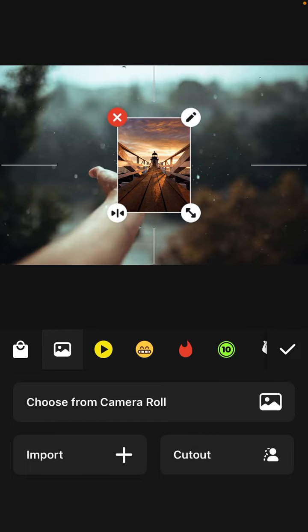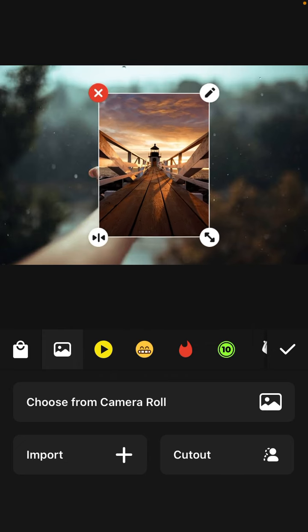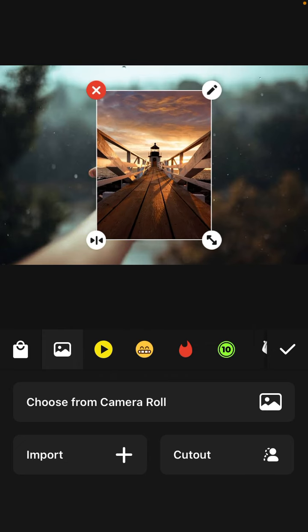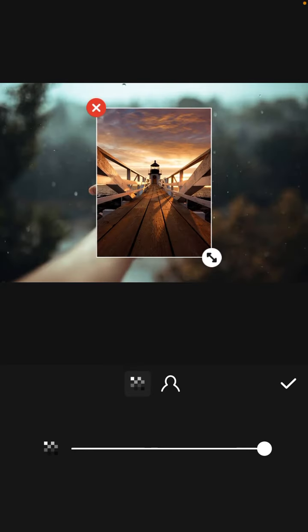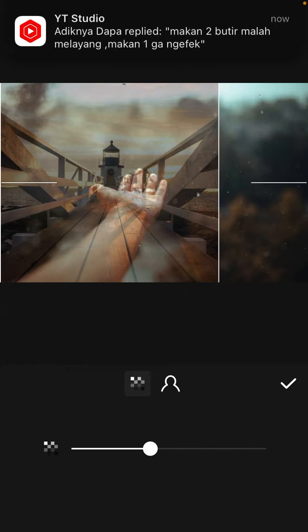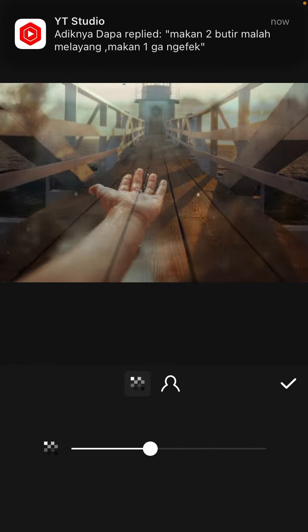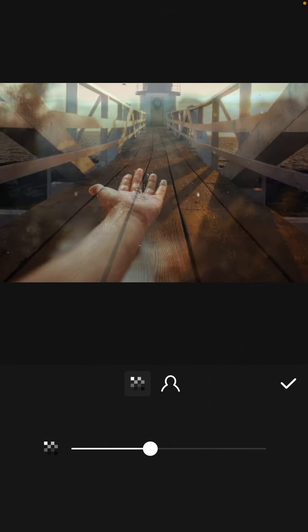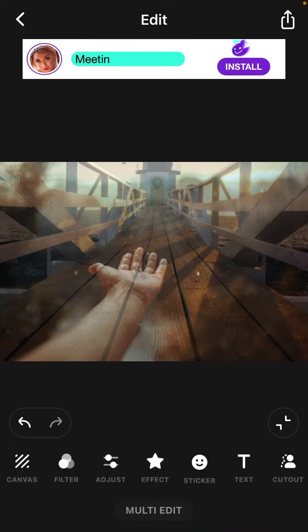You can adjust the position and size like this, and then you can click the pencil icon to edit, and then you can adjust the opacity like this. Just an example. So as you like, that's how to make an overlay in the InShot app.